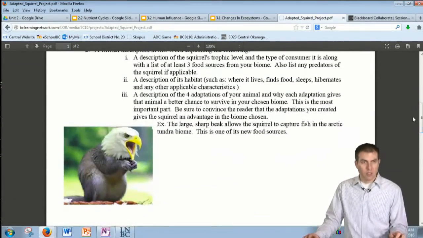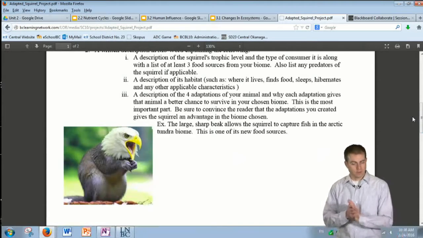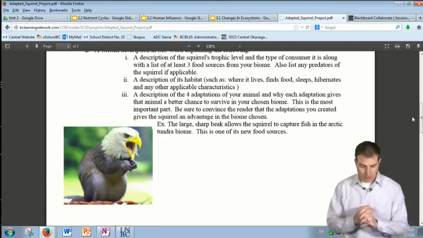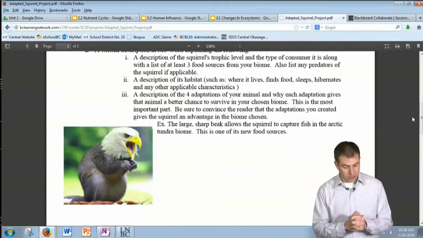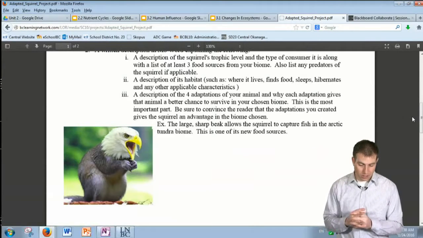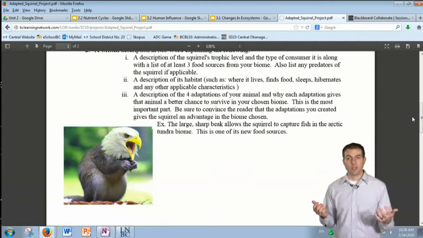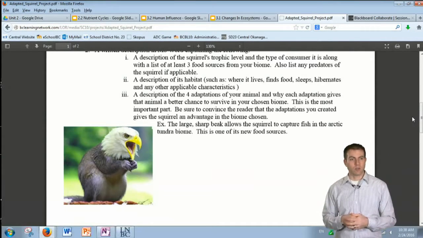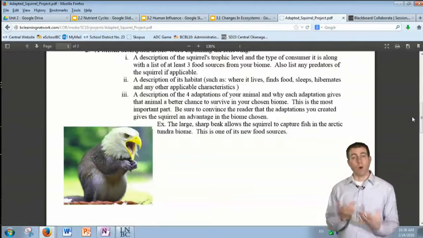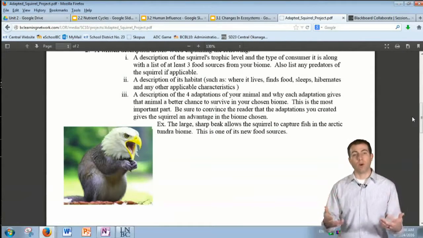So here's an example. This little squirrel here. You guys are probably familiar with this squirrel. The large sharp beak allows the squirrel to capture fish in the Arctic tundra biome. And this is one of its food sources. There you go. What an awesome squirrel with an eagle head. So that would be 1 adaptation. You have to include 4.